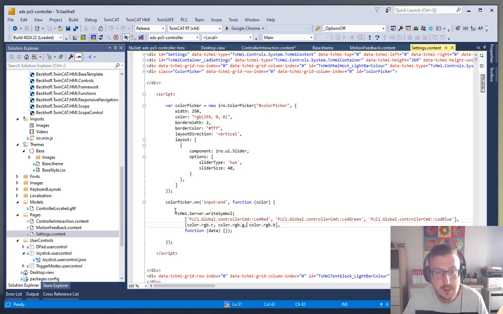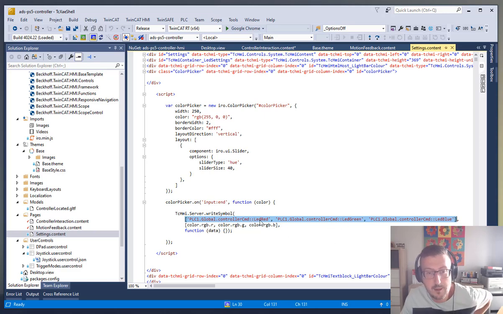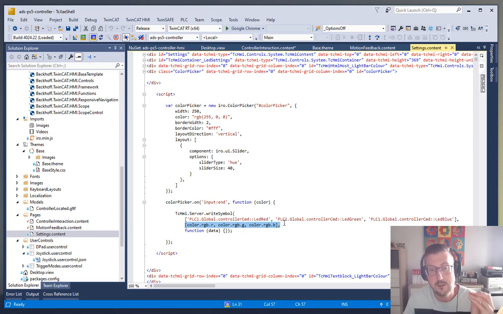So what I'm doing in that instance, every time I get an input end, so someone's finished selecting the color, I call, again from our TwinCAT HMI API, TcHmi.Server.writeSymbol. I'm passing in an array of symbols that I want to write, because you're allowed to do more than one at once. So I'm passing in the symbols for red LED, green LED and blue LED, and then saying, here's an array of the values themselves, color.rgb.r, g, b.